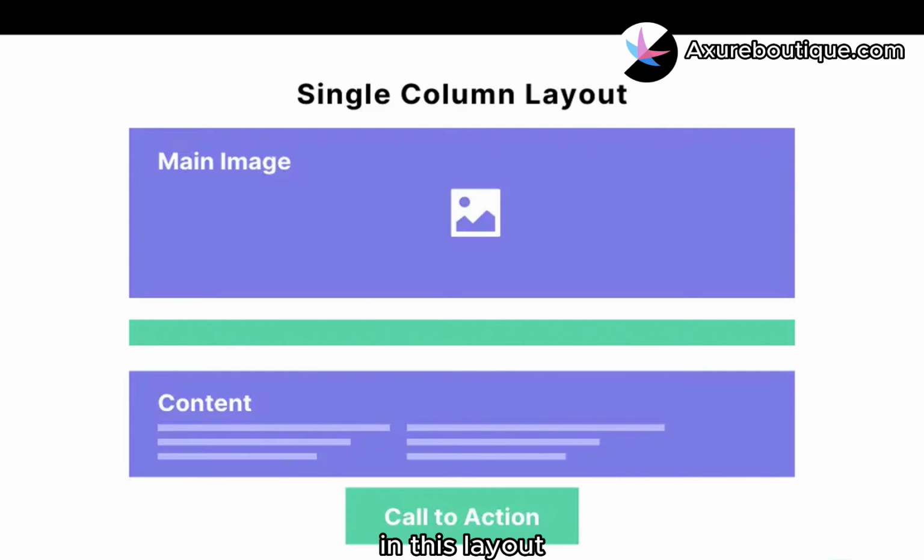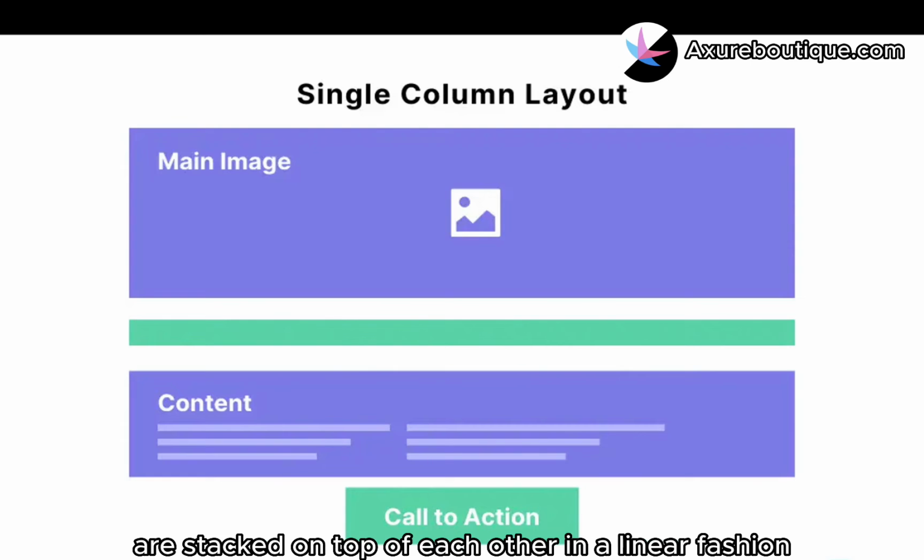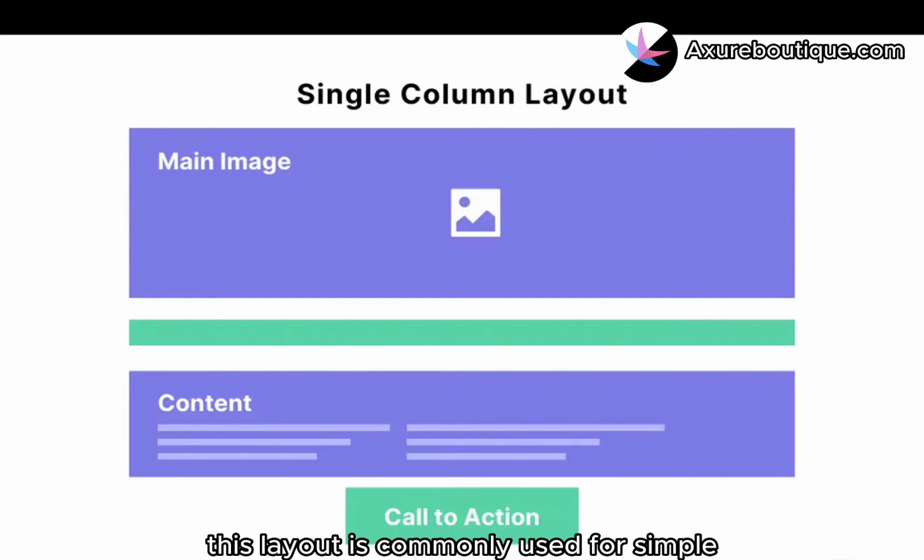In this layout, all the elements, such as text, images, and other media, are stacked on top of each other in a linear fashion. This layout is commonly used for simple and straightforward web pages, providing a clean and focused reading experience for users.